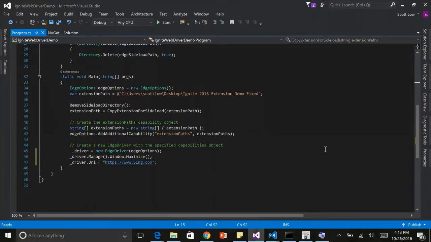The first thing I do is create an Edge options object. This object is just a dictionary, a collection of key value pairs. It's passed into the constructor of our WebDriver instance, which spins up a new window. Based on what's there, we can configure the session that starts in different ways. So I then call remove sideload directory, and I copy the fixed version of the extension over to the special sideloaded path.